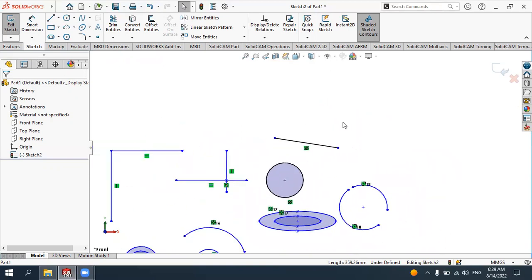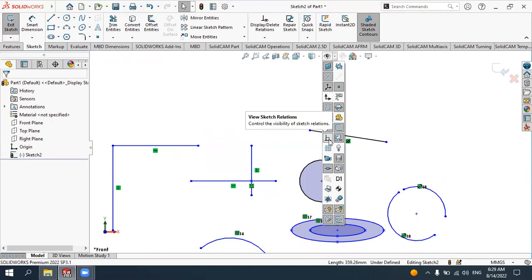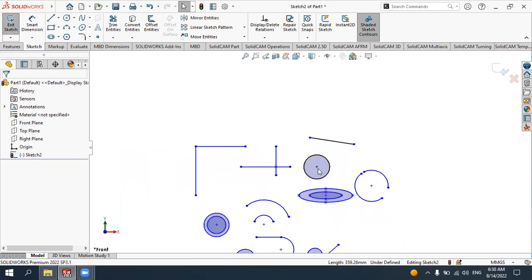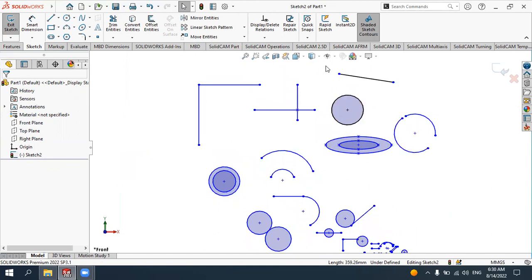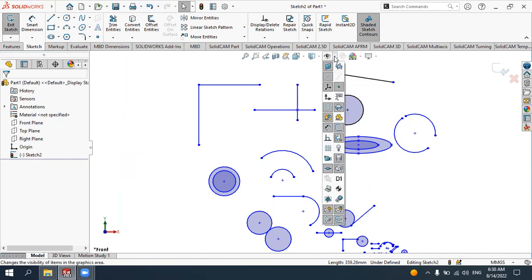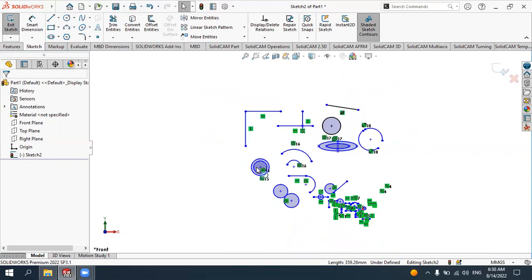For example, if you don't want to represent the relations in SolidWorks, bring the mouse here, the hide and show items, open this one, and here we have the view sketch relations is active. If you deactivate this one, you see that the relations disappeared. All the green lines disappeared. So you just disable the relation. If you open again this option and activate the view sketch relations, you see it is activated again, and here you see the add relations is again activated.